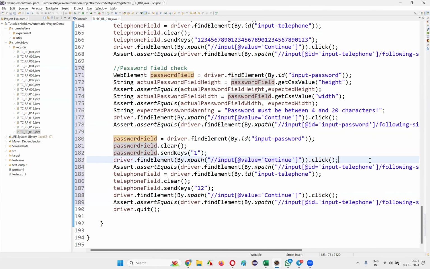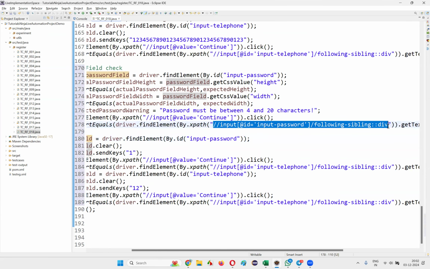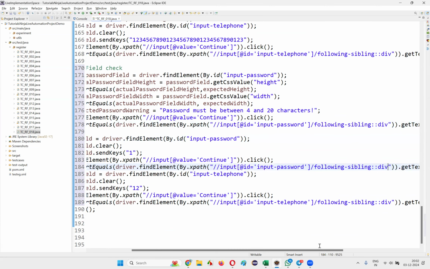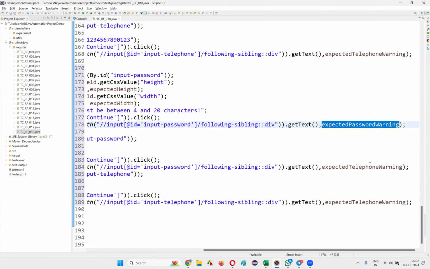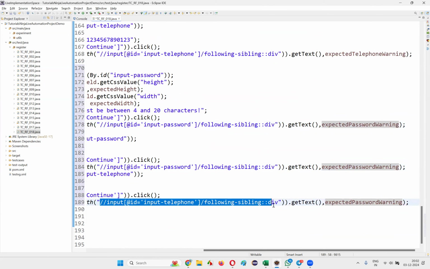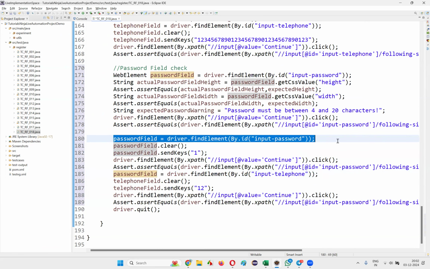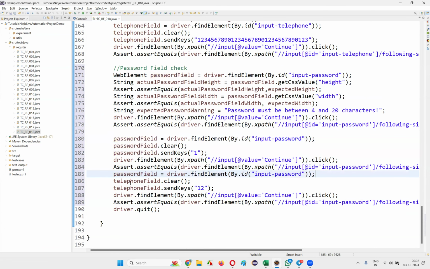Then password field, click on the continue button and simply write down the input password. If I give that 1, we should get this warning, right? This XPath expression, and simply say here expected password warning you have to give. Here also copy this part and paste the XPath expression for the password warning. Where exactly you have to do the changes: password field, copy this line and paste it here. Then password field dot clear, password field dot send keys. Then click on the continue button. Yeah, everything is good.